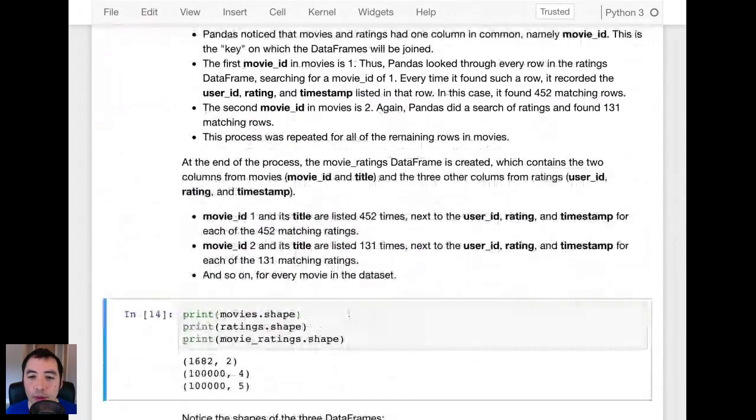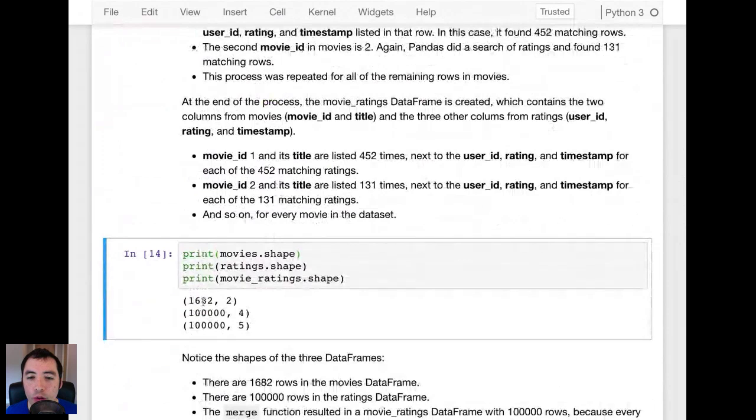Just a quick recap of the shapes. So movies was 1,682 rows and 2 columns. Ratings was 100,000 by 4, and movie ratings is 100,000 by 5. So you added the 2 columns plus 4 columns minus the 1 matching column, and you get 5. And there's 100,000 rows because there was a match in all 100,000 cases. Okay. So that's what happened in this basic merge.